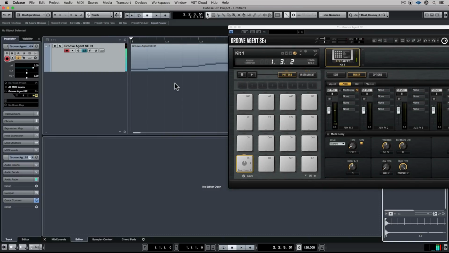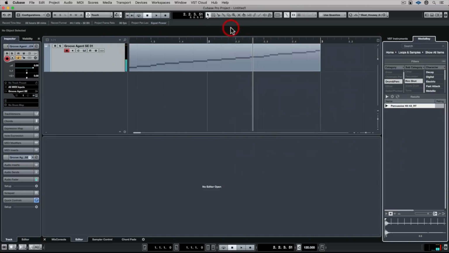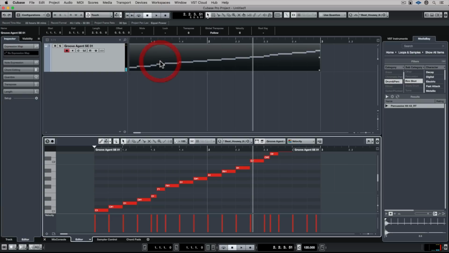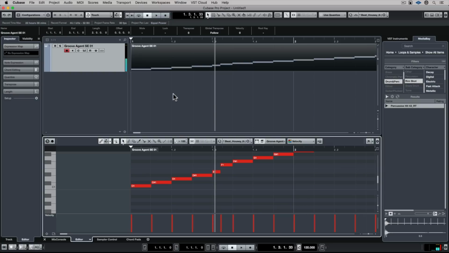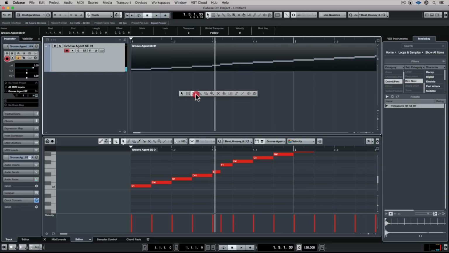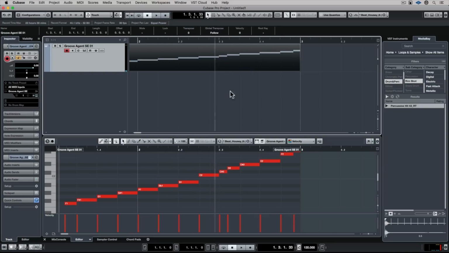My one final trick is to pick up on that pad and drag it over into the Groove Agent track, and now we've got MIDI data triggering the components of this loop, which is cool because it means we can chop the loop up and we can also move the parts around. So for instance, I might just want the first four triggers, so I can get my scissors and just make a cut and then copy and paste it.